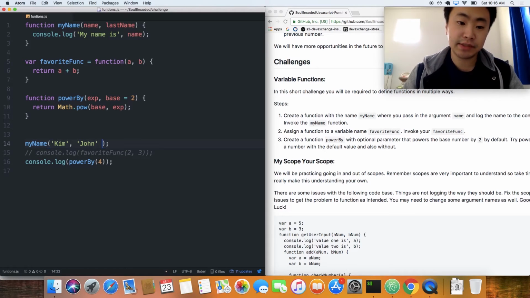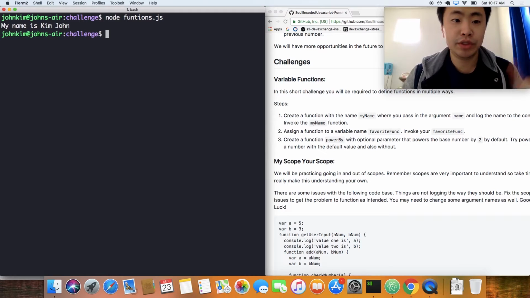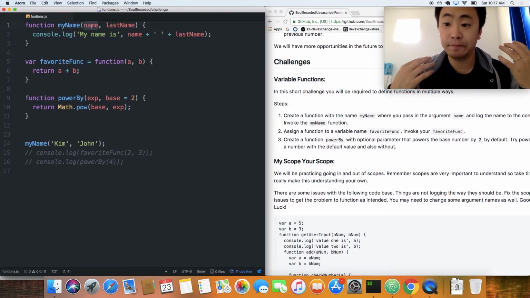If I did this, my name is name plus space plus last name. So if we did this example right here, it would switch out my first name and last name, right? The reason why that's happening is because I'm passing my last name first and my first name afterwards. But in the function arguments, I'm expecting the first name first and the last name afterwards. So the order of which you pass these arguments really matters.